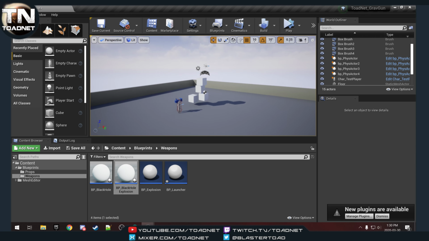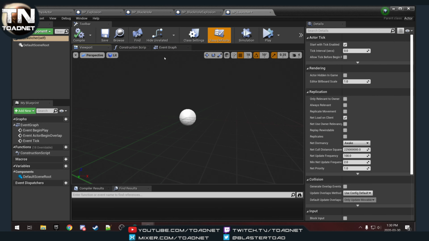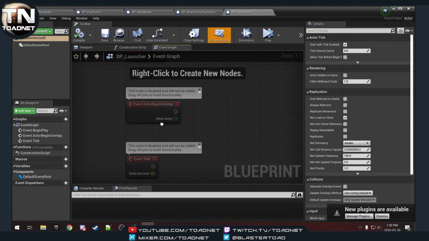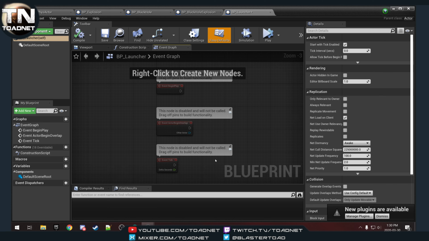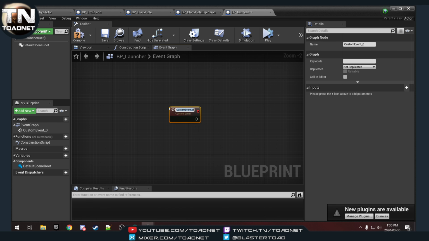Okay, let's do a launcher. So this here, we are going to do a couple things. We're going to be able to grab something, and then we're going to do apply force. So we are going to do some custom events. Add custom event.